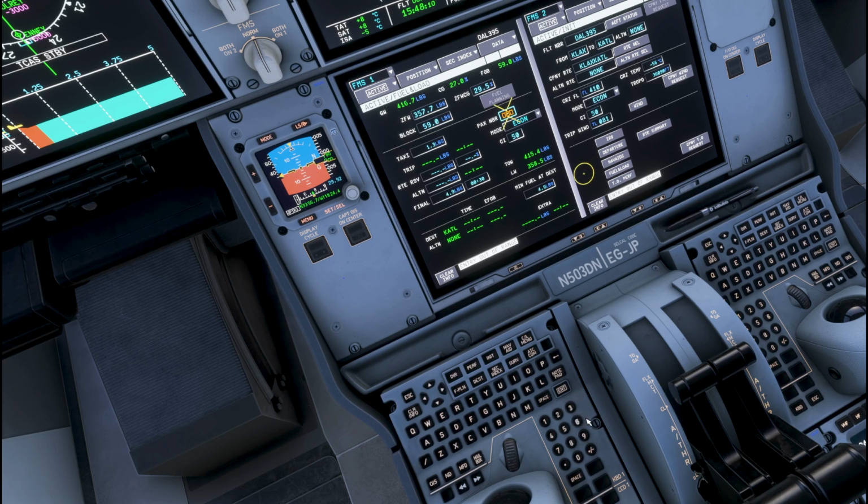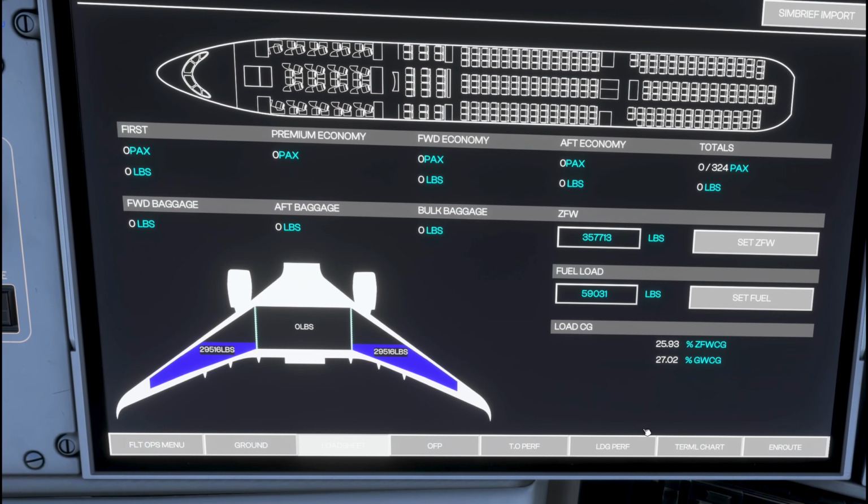There you go. Block fuel's in there. Pax numbers 215, I want to say. Booked. Of course, we can hold 324. I think 213 or 215 is booked right now, so we'll go ahead and check that.